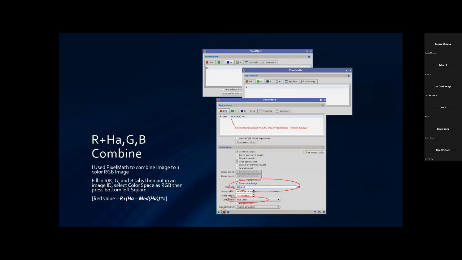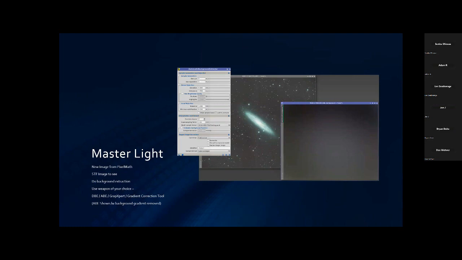And the pixel math. I did the HA-R combination with the red, green, and blue, so I used pixel math. I stole the formula out of Kunwar's presentation he did for the Astro Imaging channel for NGC 55. So he had R plus, in parentheses, HA minus the median HA and all that, times 2. I used that for red, blue is blue, green is green, and then gave it an image ID, NGC 253, RGB color space, and a little square box so it will go through and combine it into one image.